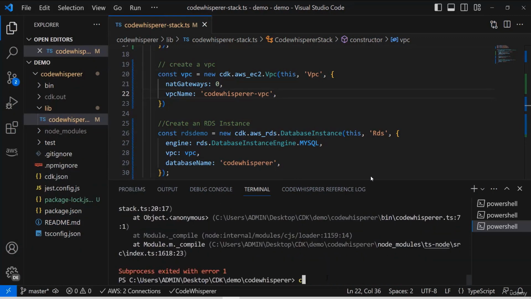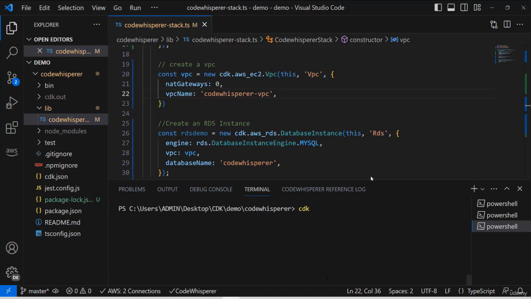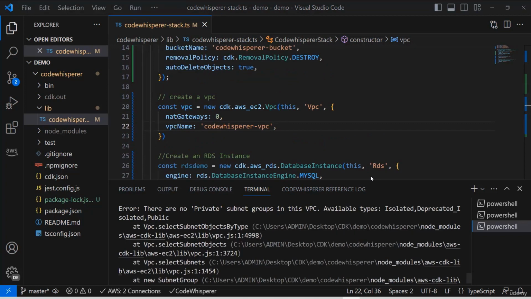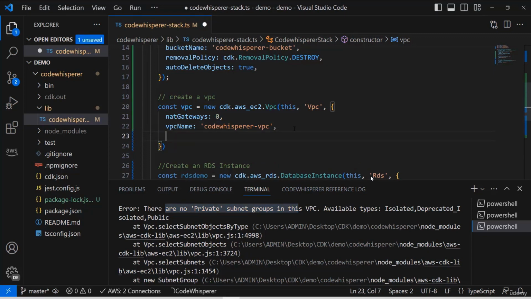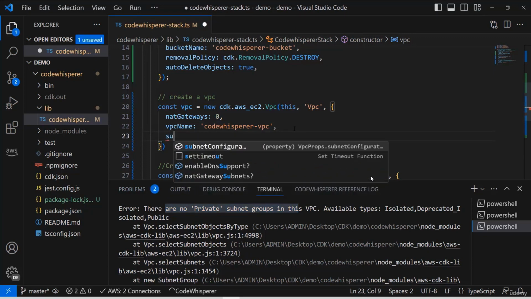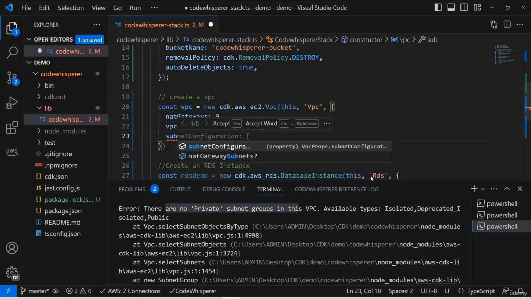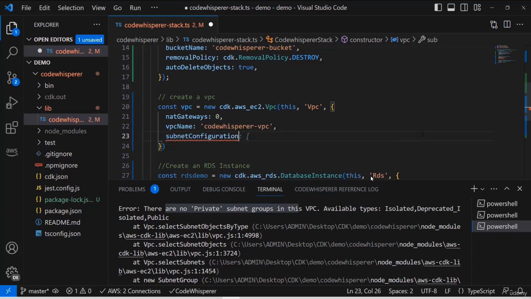So let me just do a clear and a CDK deploy. I'll just pause the video for a little bit. Okay, it's giving me an error again saying that there are no private subnets in this VPC. Ideally there should be, but I'm not really sure. So let's add a subnet configuration, and it's giving me that suggestion.